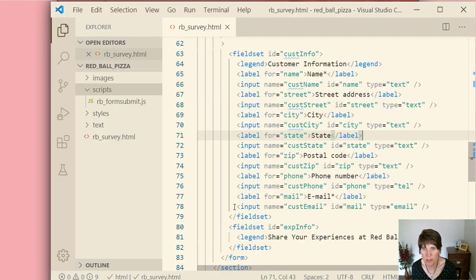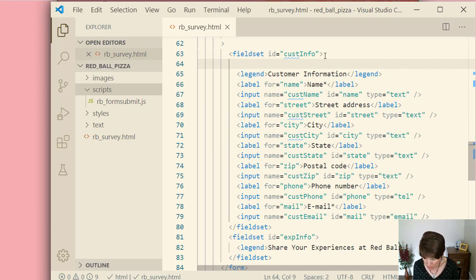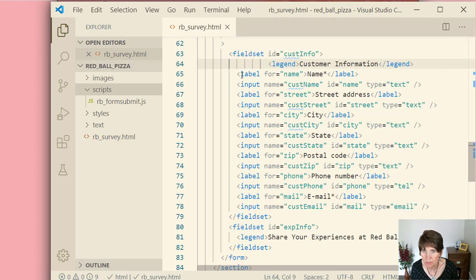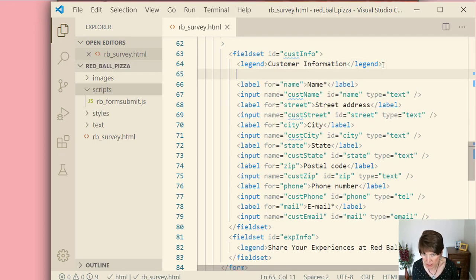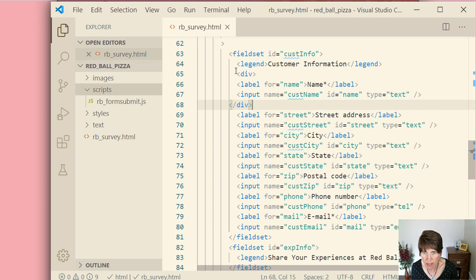To do that, we're going to define divs. So we're going to create a div, and inside that div, we're going to put one label. Oops, that's the wrong place. We don't want the legend to be part of that. So we're going to leave the legend where it is, but for every label and input, we're going to put it inside a div. The opening div will go before the label, and the closing div will go after the input. Just like that.